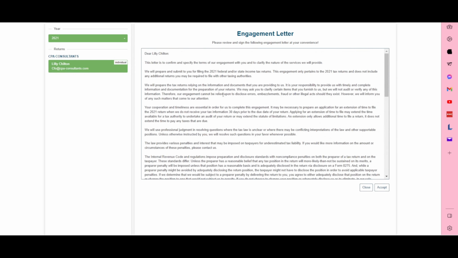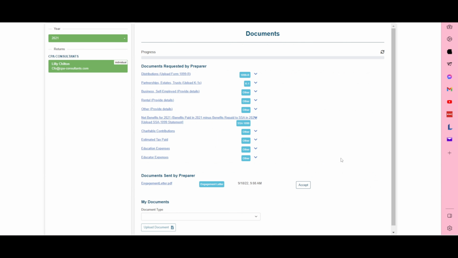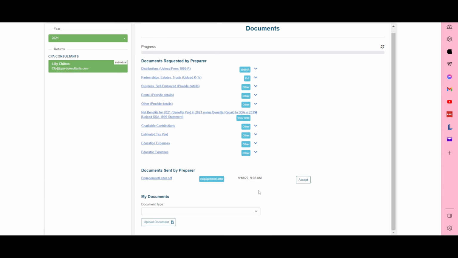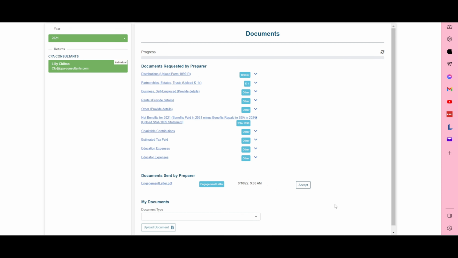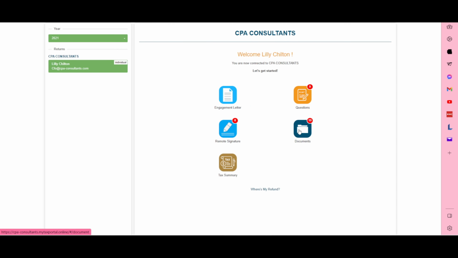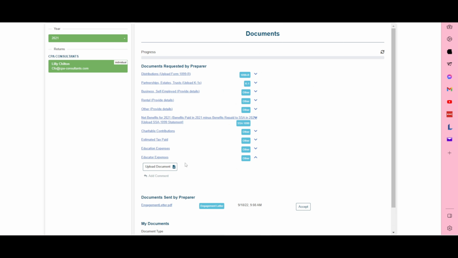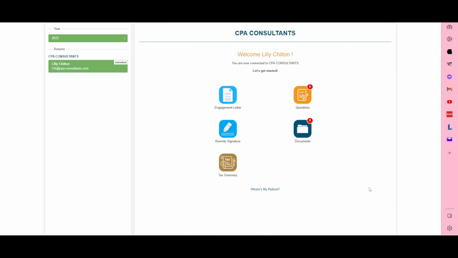You will find out that information if you go to the document section. The engagement letter, hold on, let me see, this was 2021. That means I sent this out, or processed this, in September of 2022 at 9 o'clock a.m. Then for your documents, you go back to your dashboard and click on the documents. This is the shortcut where you can click and then upload your documents or add comments.